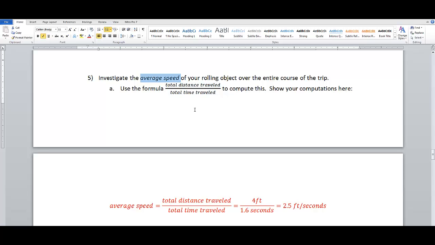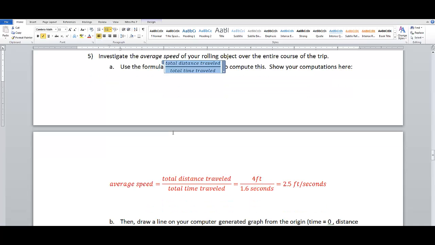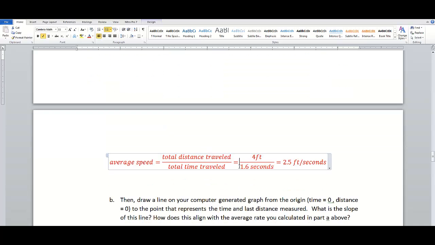In question 5, you are asked to calculate the average speed of the object rolling down the entire trip. To do this, you have to take the total distance traveled divided by the total time traveled. Recall that in my experiment, it required 1.6 seconds to travel 4 feet. Therefore, the average speed is 4 divided by 1.6, and the result is 2.5 feet per second.